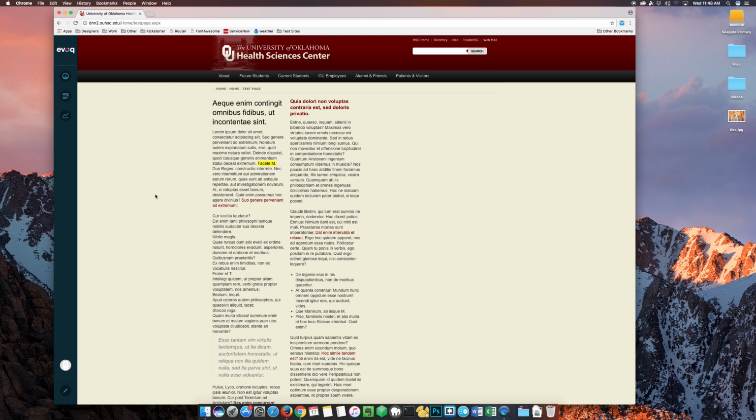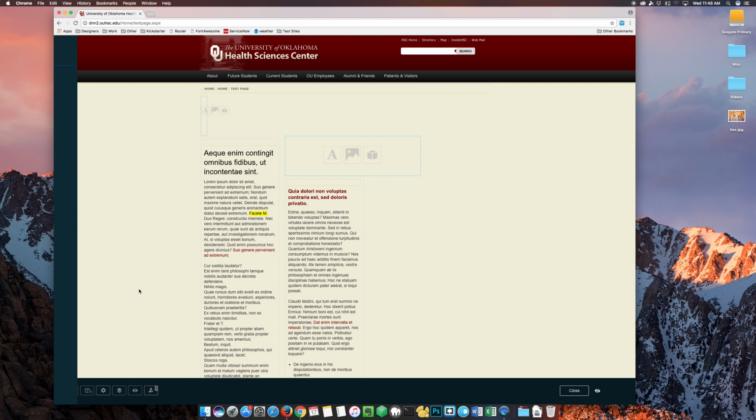In this section, I'm going to show you how to edit content that's already there. So you want to navigate to whichever page you want to edit. In this case, it's our test page. And then you're going to go on to this edit button. That's this pencil icon at the bottom of the persona bar on the left. Click that. That puts you into edit mode.